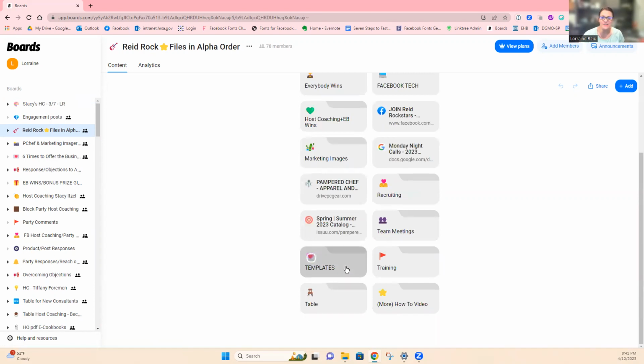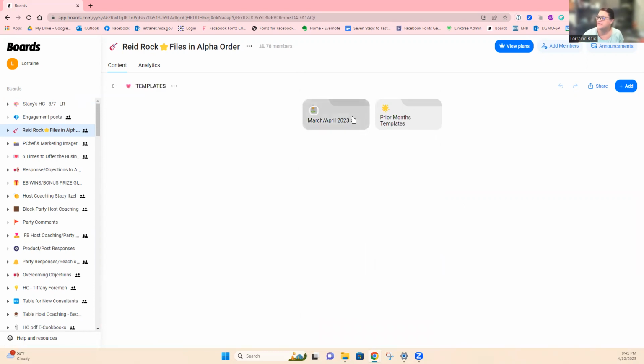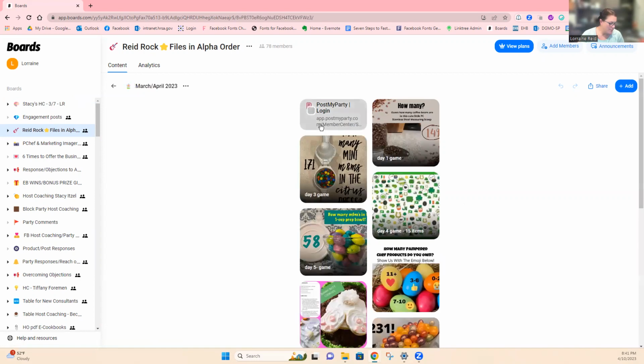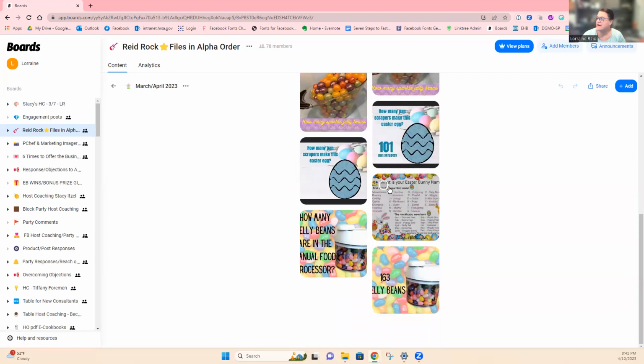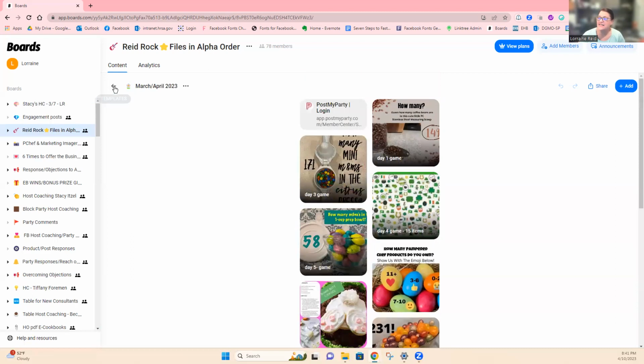Everyone's going to need access to the template, right? Because you're going to need this template to put it in your parties. So this is where you're going to grab the March and April template. All you're going to do is click this link. It says Post My Party. It's going to bring the entire template right into your Post My Party. And then these are some of the images for the games that are in the template. And you just got to edit the template.